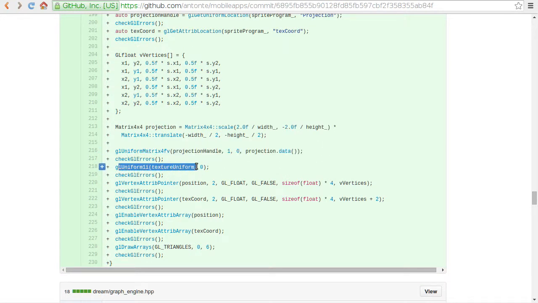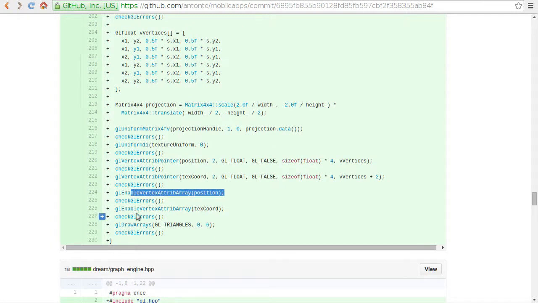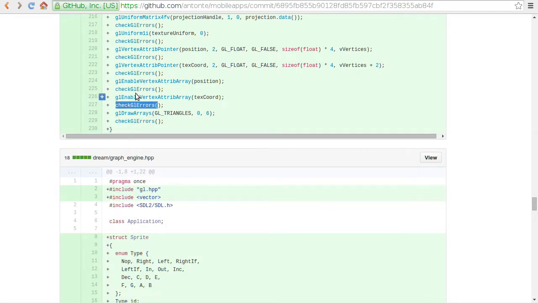Matrix uniform, so saying texture uniform, so I do not understand. So I'm setting matrix, then setting 0, then I'm setting position and pointer to vertices array, texture coordinates pointer also to vertices array, but offset +2, right? Enable vertices array position, text coordinate, and draw array, and every time check for GL errors.